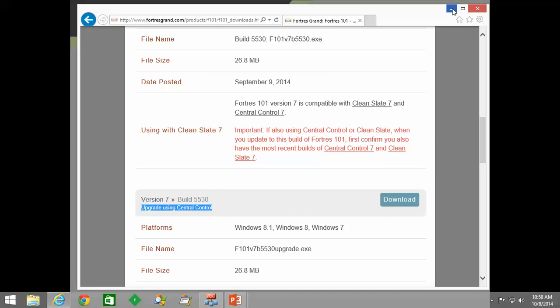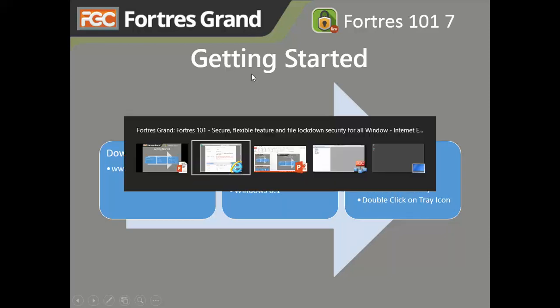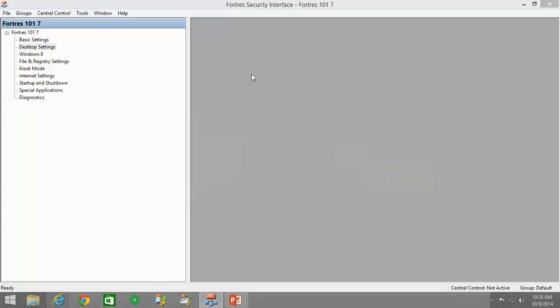Okay, now once you've got the software downloaded and installed, the next thing to do would be to configure the software, and you can do that by opening the security interface. The way you do that is either use the Control-Shift-F hotkey, or you can double click on the tray icon. By default, Fortress 101 is going to restrict access to the tray icon, so the most common way of accessing the interface is to use the Control-Shift-F hotkey. So once I've done that, I can switch over to the security interface, which looks like this.